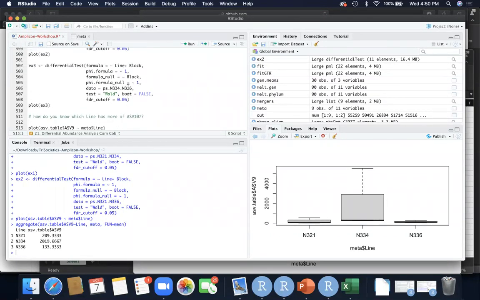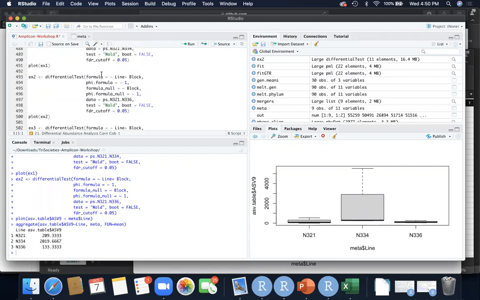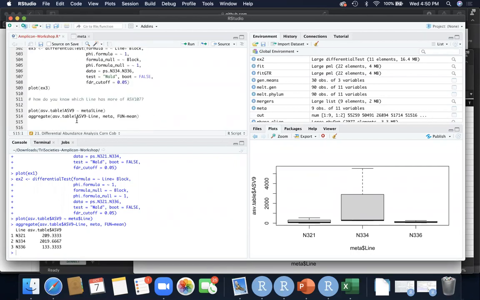And while I just showed you how to do this at the ASV level, you could also do this at any of the other taxonomic levels. So you could do this at the genus level, class, order, family, phyla level. And that is all that I have for the workshop for you today.